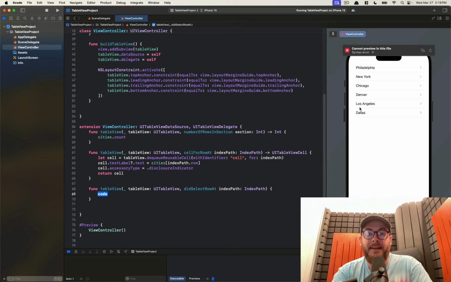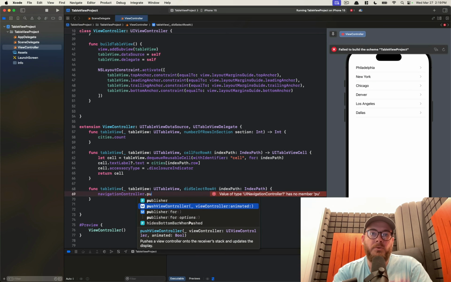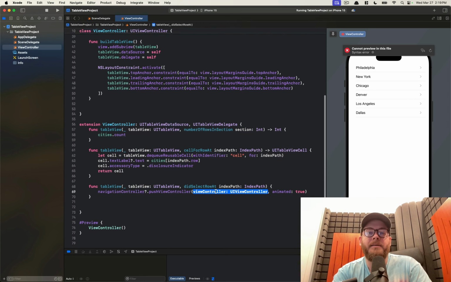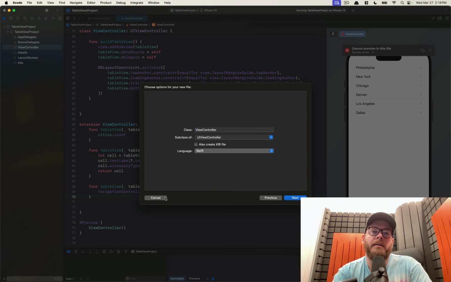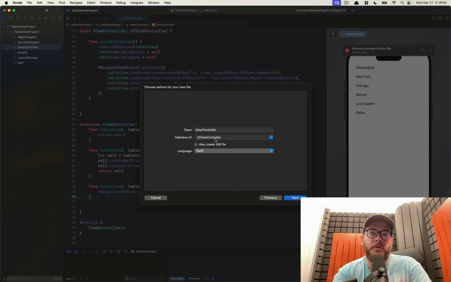Basically, this is saying to Swift, when this is selected, what should it do? And for this, we're just going to say navigation, because we have a navigation controller, push the new view controller, animated true. And right here, we're going to say what new view controller should we push. So we're going to create a new one real quick. I'm just saying Command N, Cocoa Touch class, UIViewController subclass, and we'll call this our CityViewController is fine.